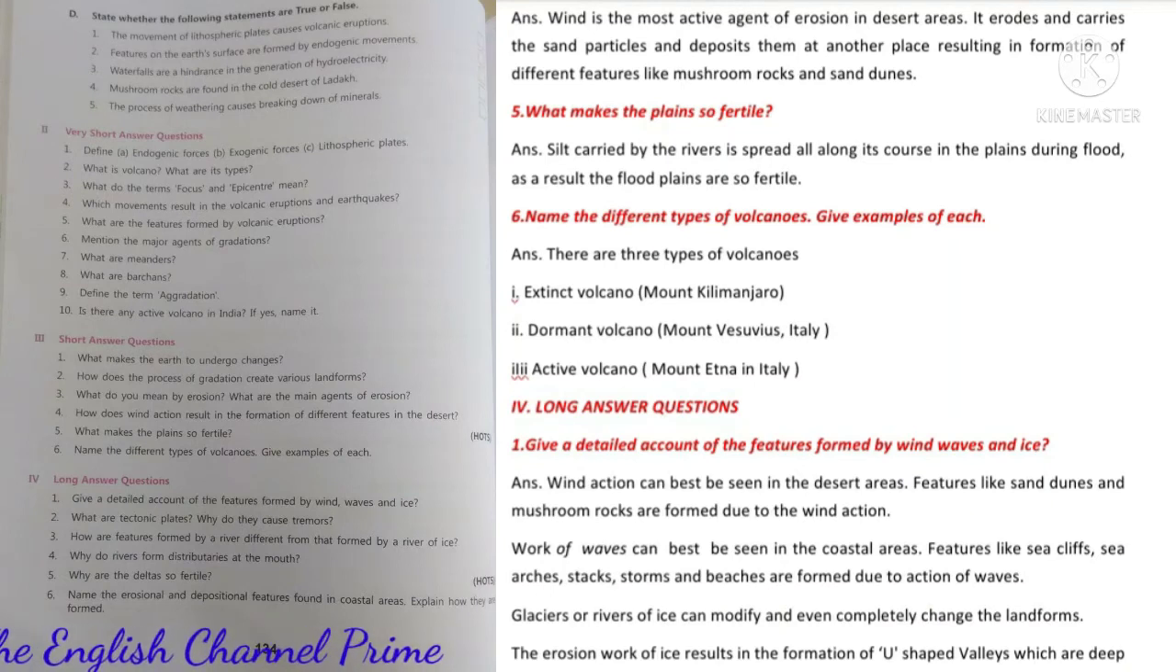Now let's start with the fourth main, long answer questions. First question, give a detailed account of the features formed by wind, waves and ice. Answer, wind action can best be seen in the desert areas. Features like the sand dunes and the mushroom rocks are formed due to the wind action. Second, work of waves can best be seen in the coastal areas. Features like the sea cliffs, sea arches, stacks, stumps and beaches are formed due to the action of the waves.